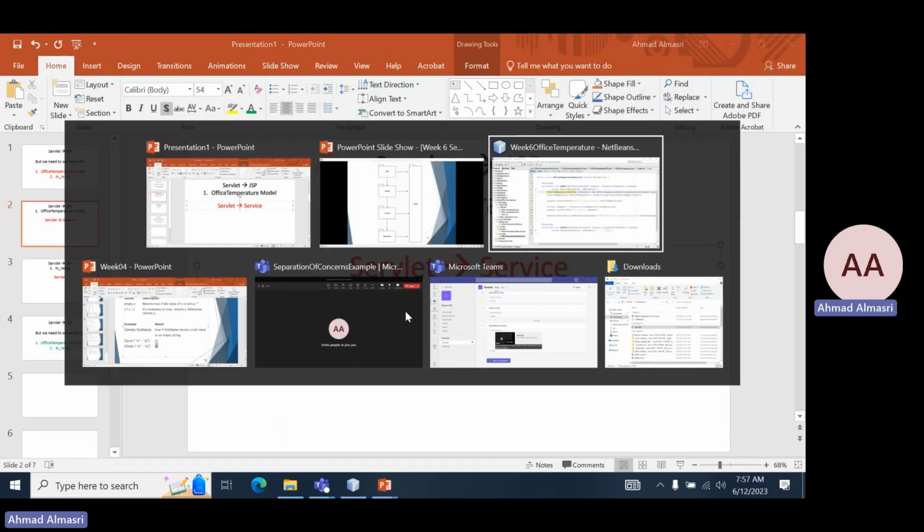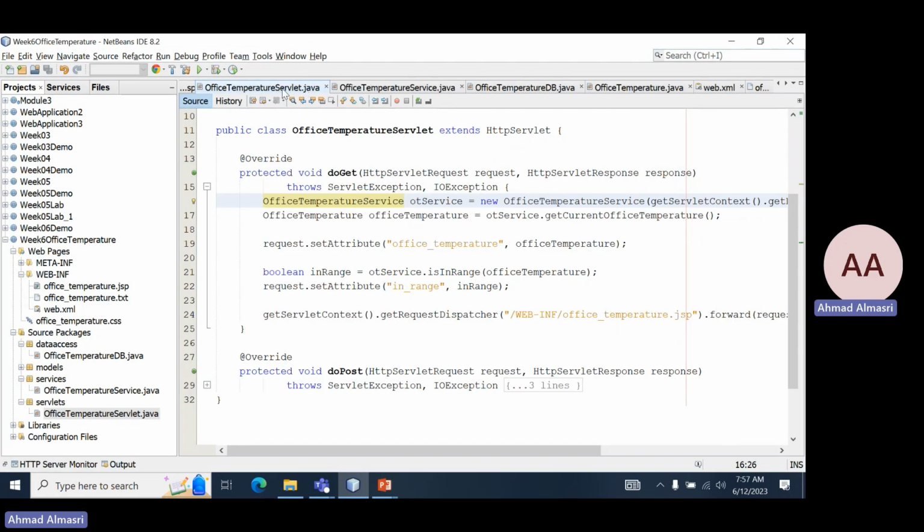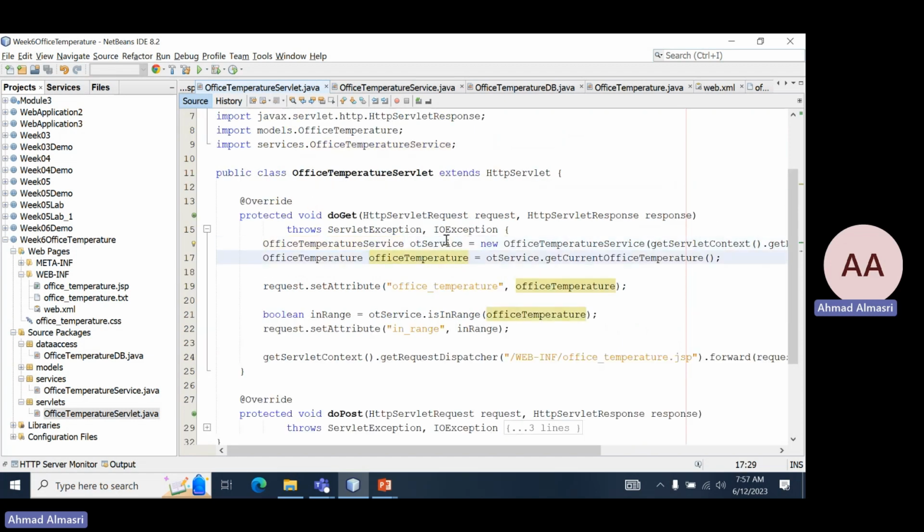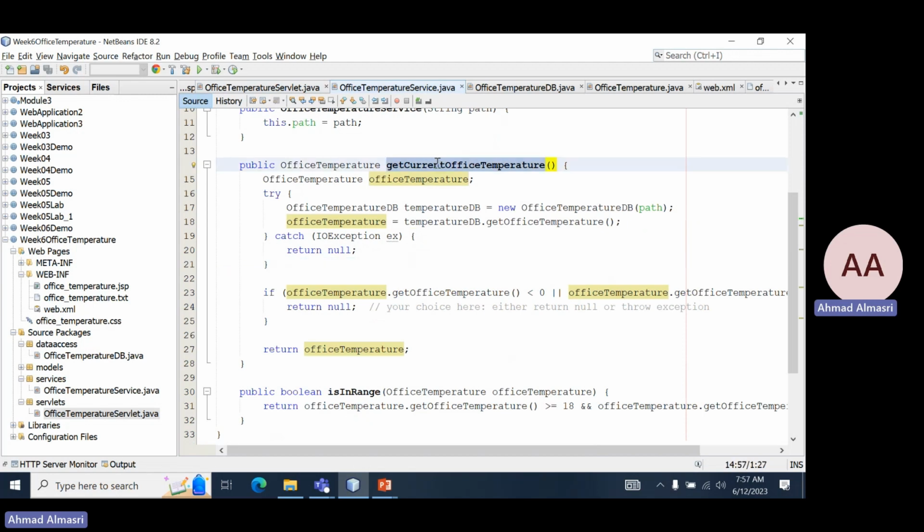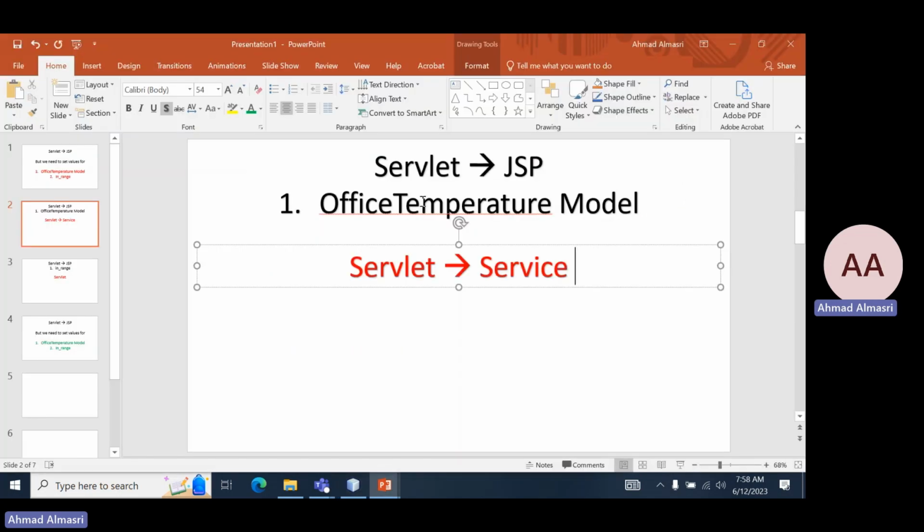Now, if we see here, inside the servlet class, we are still on the servlet. You will see that we are making an object of type office temperature service, and we are asking the service to get current office temperature. That means if I go to the service class, you will see this method there, which is getCurrentOfficeTemperature. Yes, the servlet is asking the service for getting the data.